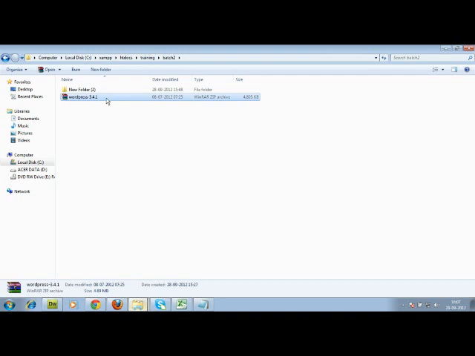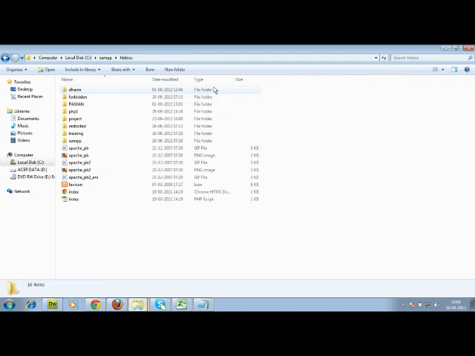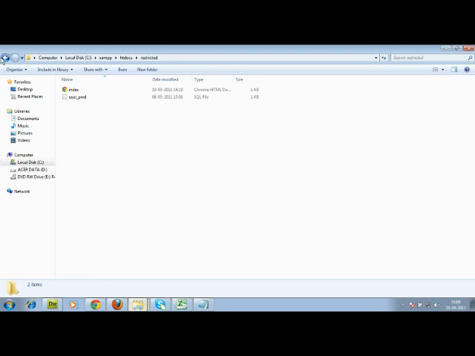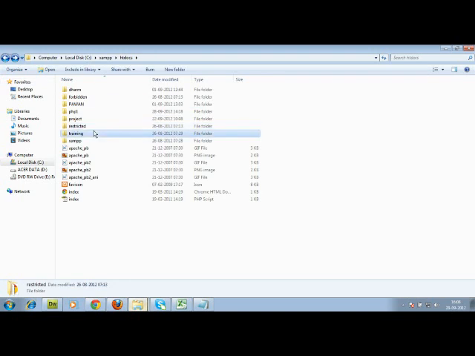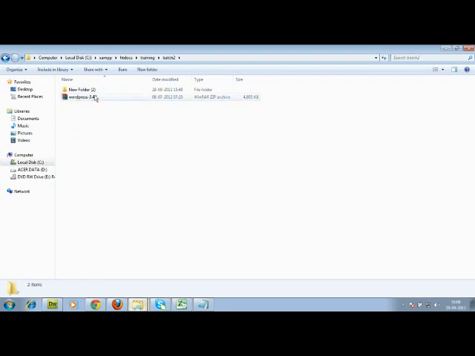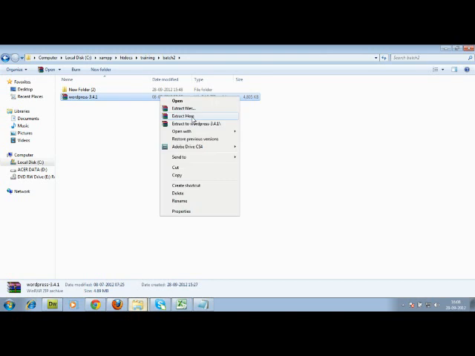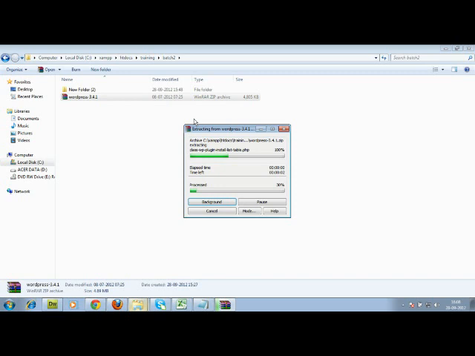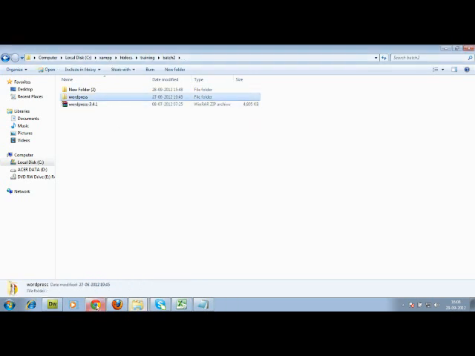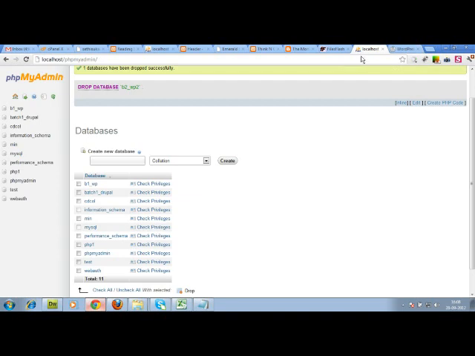Just copy the downloaded WordPress to Xaamp, then go to htdocs, then go to any of the folders. I have created one more folder out here by the name of training, then bash2, then paste the zip file out here, right click, extract. Here it has been extracted.